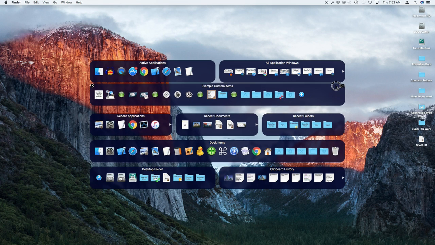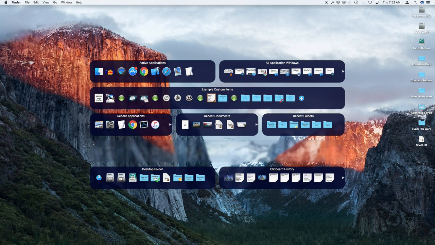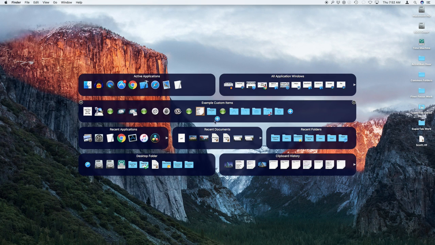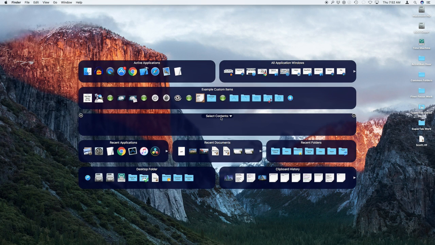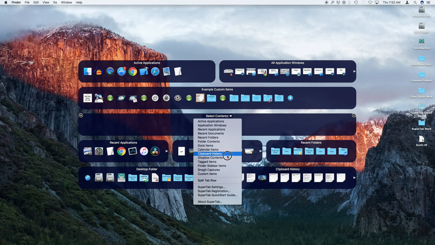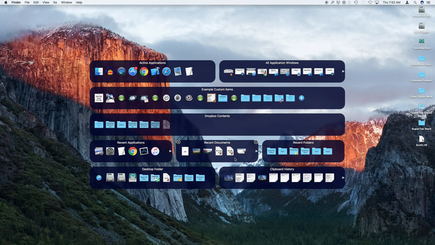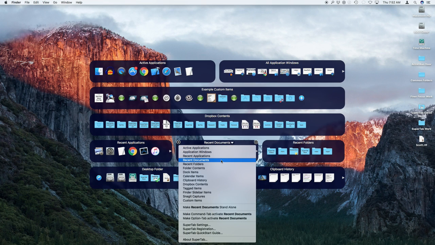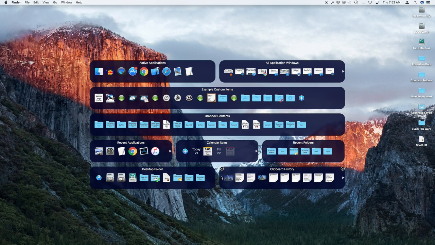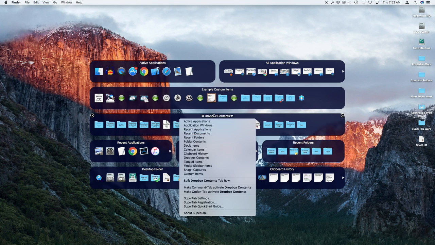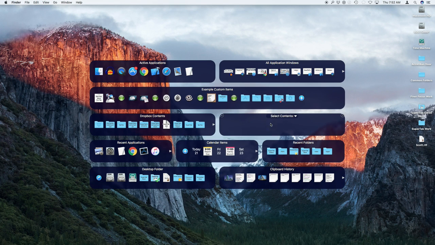You can reorder rows, remove any rows, create a new row by mousing over the bottom of an existing row and clicking the plus button. Then you can choose what the new row displays. You can choose from all these options. You can similarly change what any existing row displays. You can even split rows to maximize your use of your screen space.